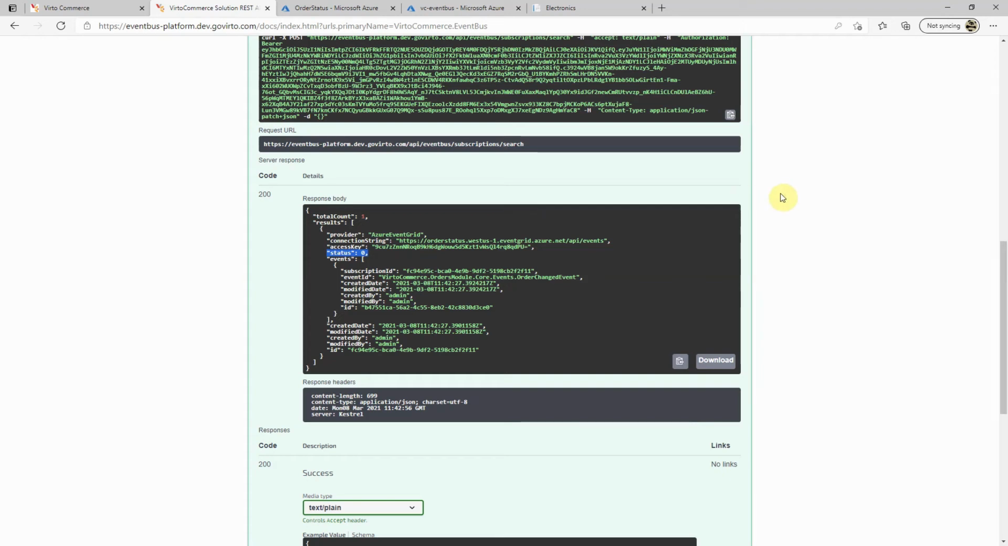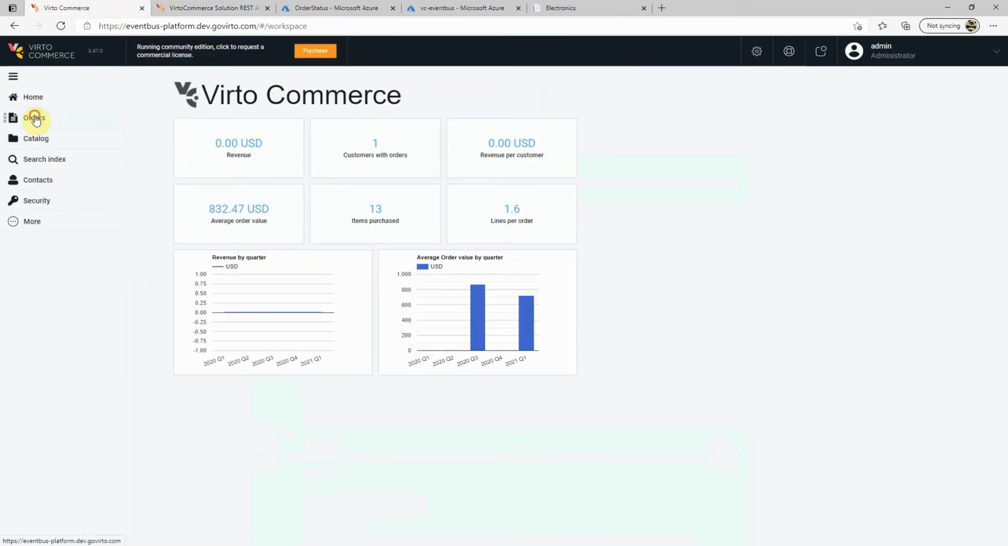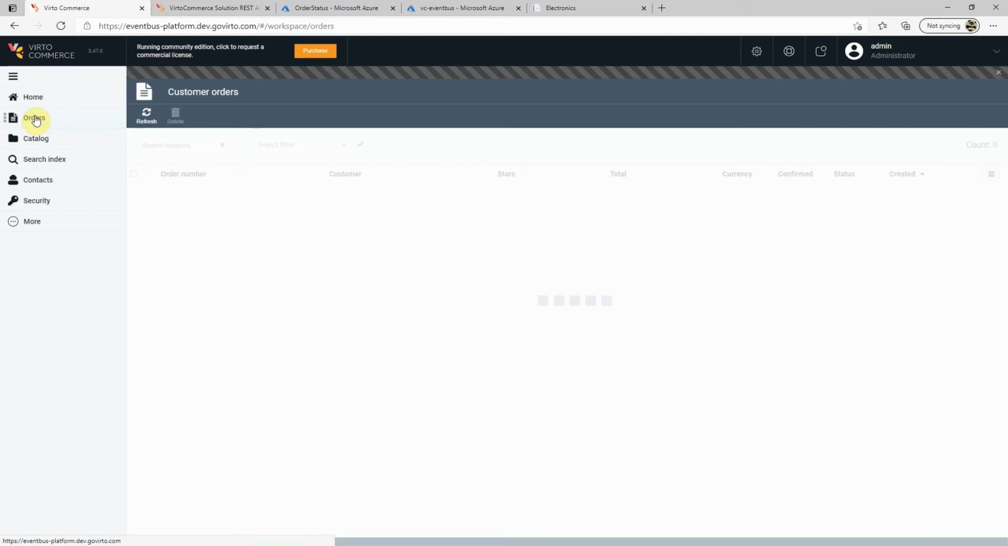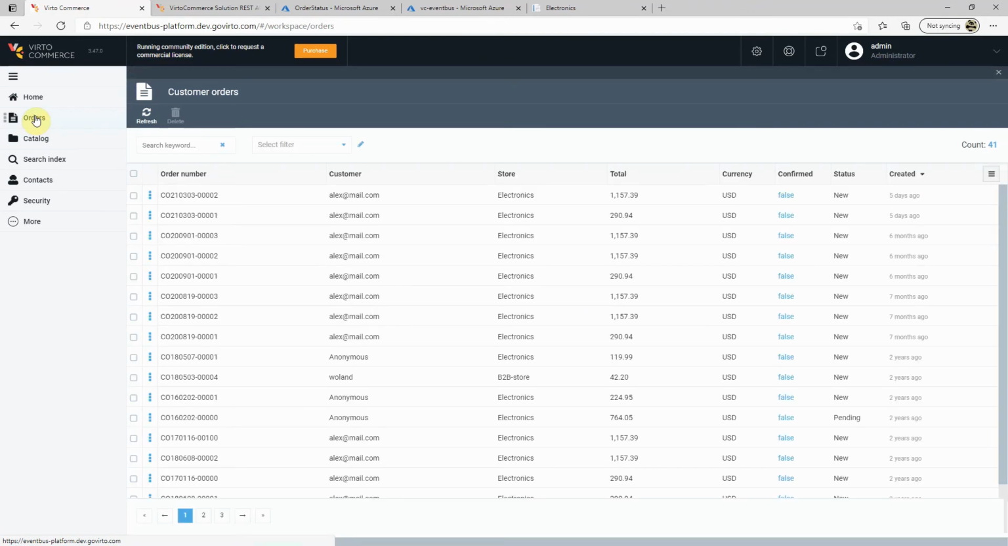This is a good tool for module and workflow diagnostics. If something goes wrong, you can search the subscription and the status of the events. Let's change an order and look at how the status field changes. Open Virto Commerce. Then, under Others in the menu, change the status from New to Pending, then click Save.